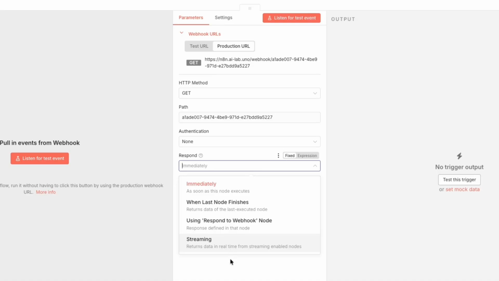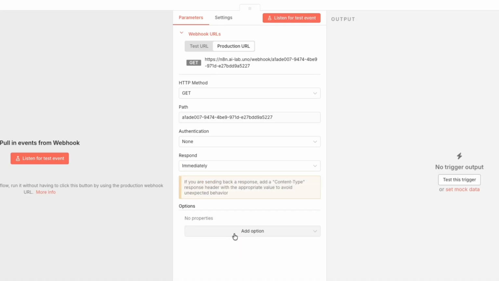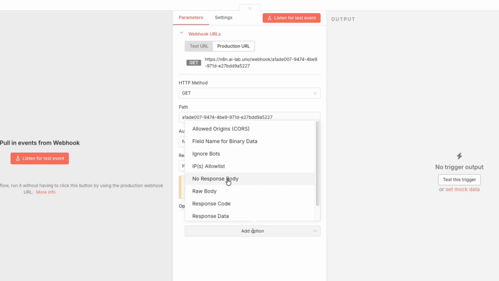And finally, for dessert, the Options section. These are your superpowers, and there are quite a few of them. Allowed Origins, CORS, used when a browser is calling the webhook. Field name for binary data, for receiving files or images. Ignore bots, filters out unnecessary traffic from search engines. IP allow list, allows requests only from trusted IP addresses.